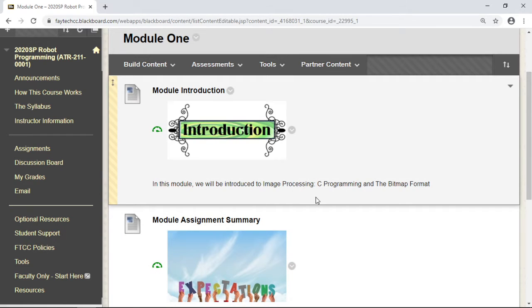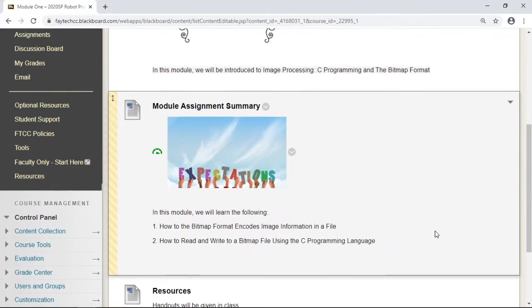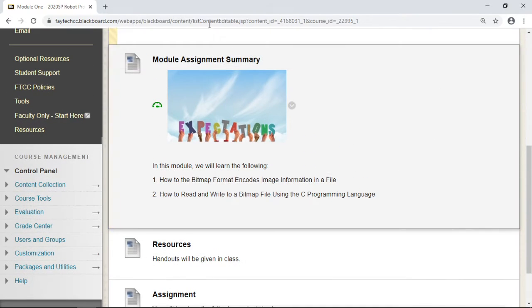So here we're going to do some image processing, starting out with C programming and the bitmap format for the image. Then here in the module assignment summary, I'm saying, well, what do we expect to learn? Well, it's just an assignment summary. So here we're going to learn how the bitmap format encodes images into a file, and then how to read and write to a bitmap file using the C programming language.